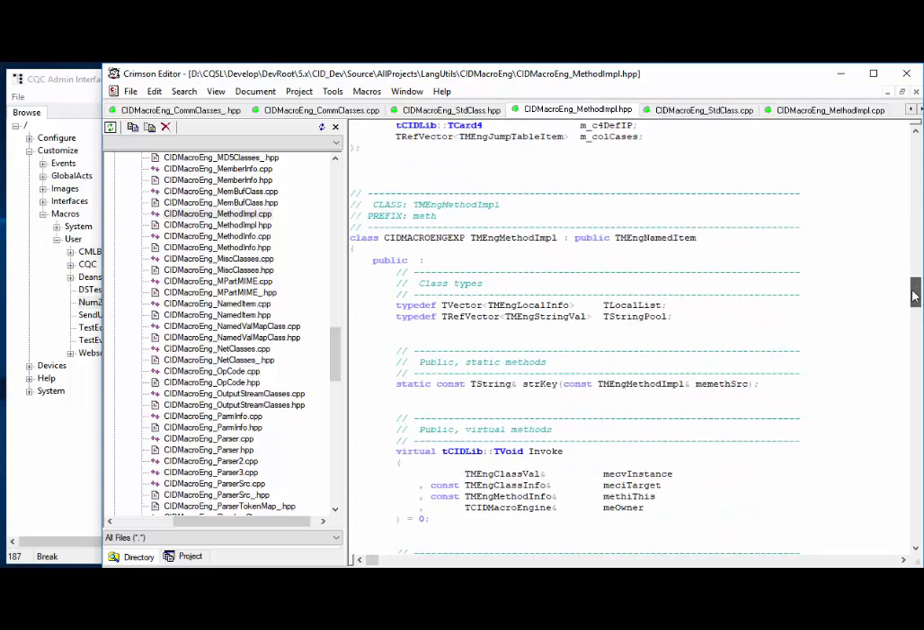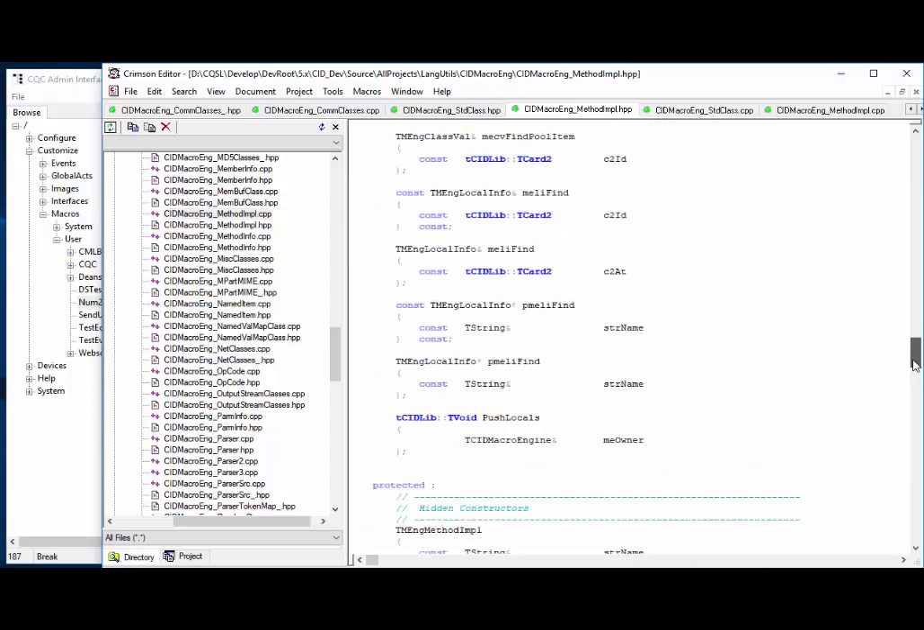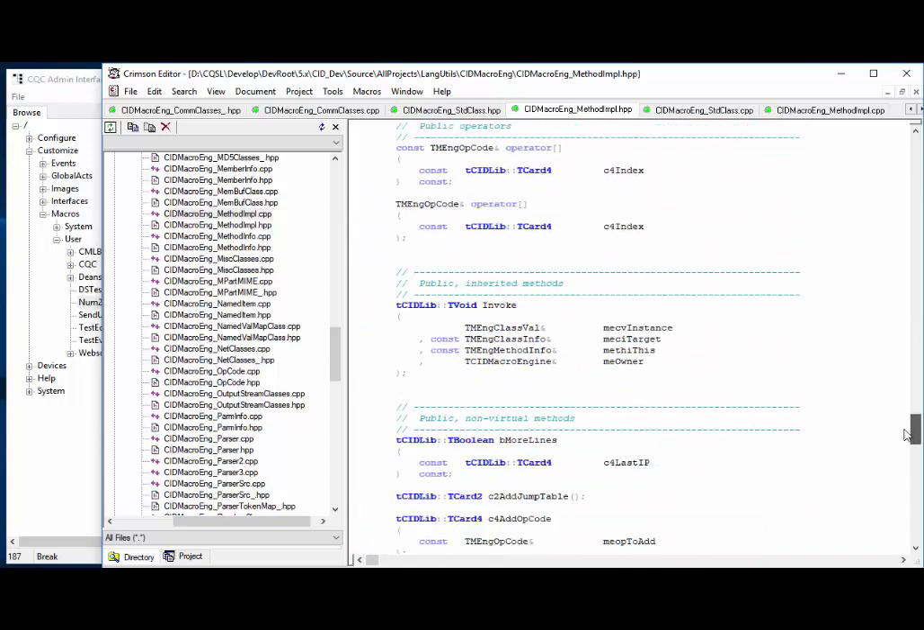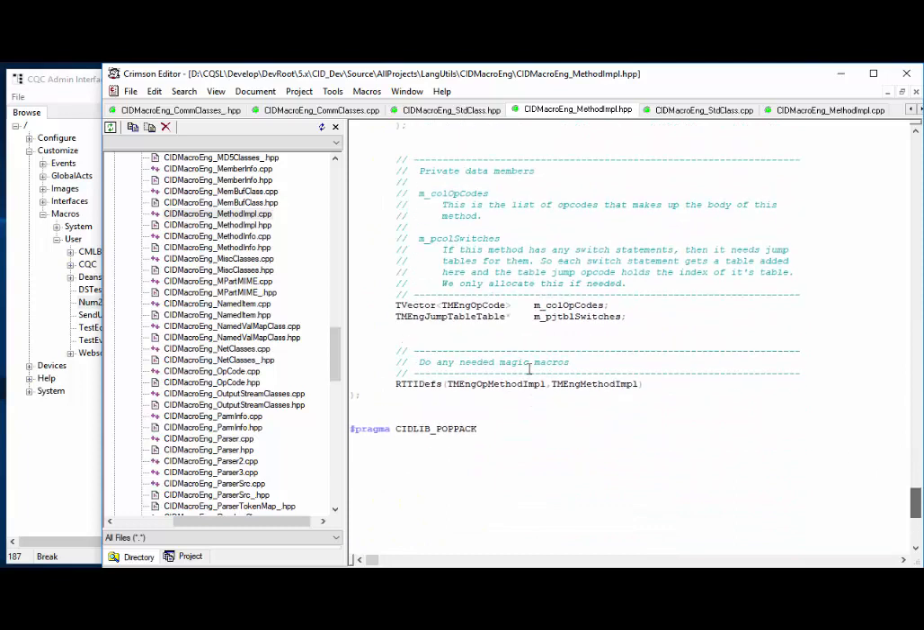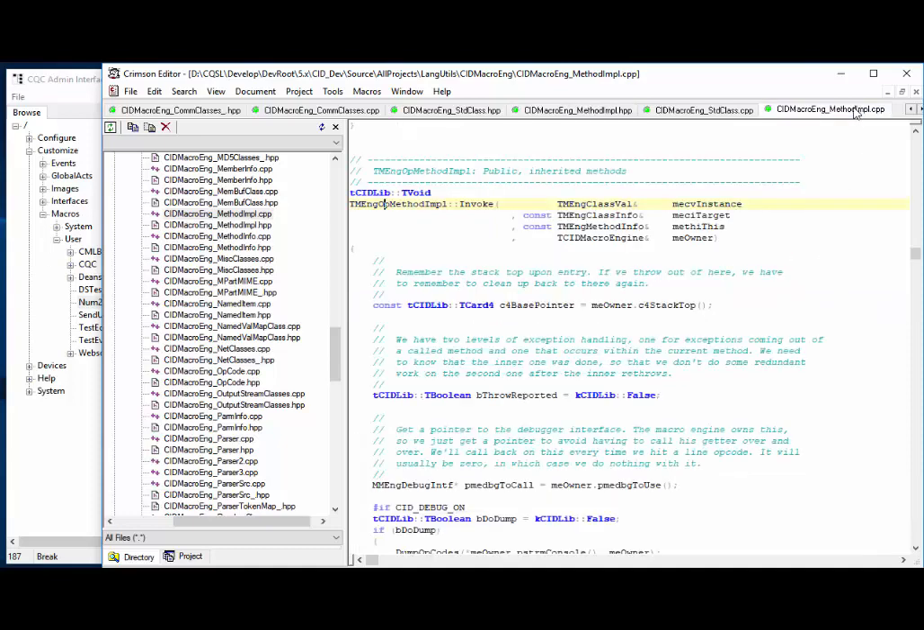So this is the basic method impl, and we have a derived class from that for opcodes. And if we look at that, we see that we just have a vector of opcode objects. So these are the actual opcodes that the compiler generated when it compiled the code. And so when this method gets invoked, we just start at the 0th opcode, and then we just process them, and that jumps around as necessary as we run the various opcodes. So let's look at that. So we come in here to the invocation.